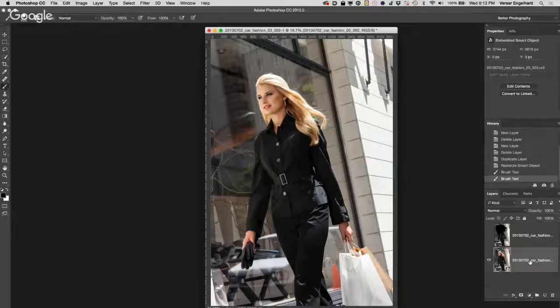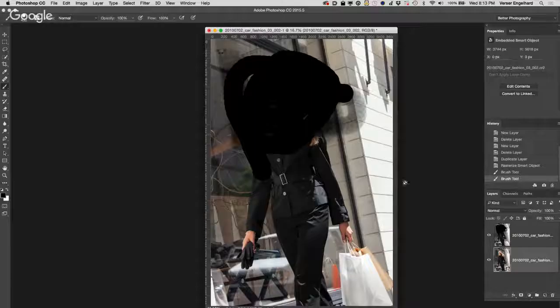I've turned off the eyeball on my second layer right now. And now if you try to use your brush on this, you will not be able to, because this is a smart object and it is protected. If you turn on this top image again, you can go back. I can't work on it. Why can't I work on it? I can see it, but why can't I work?